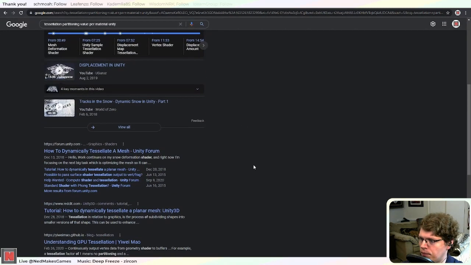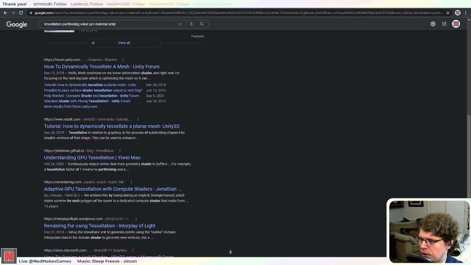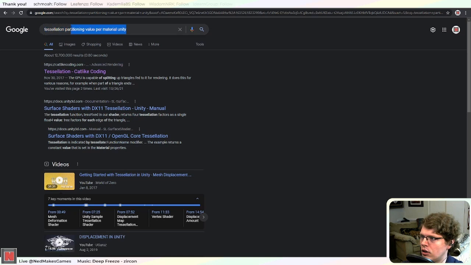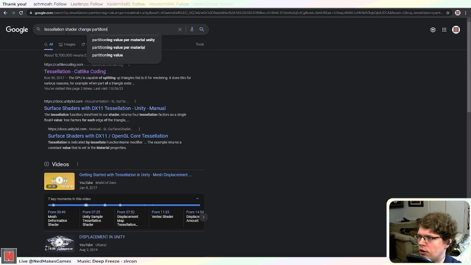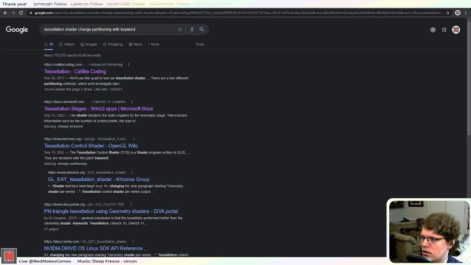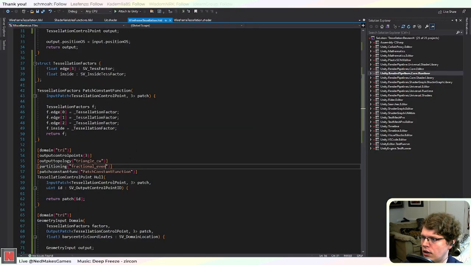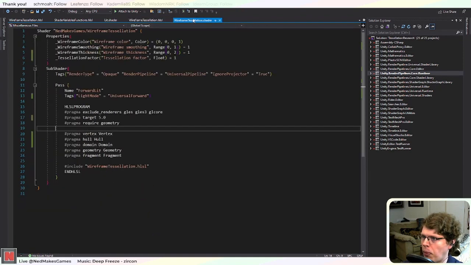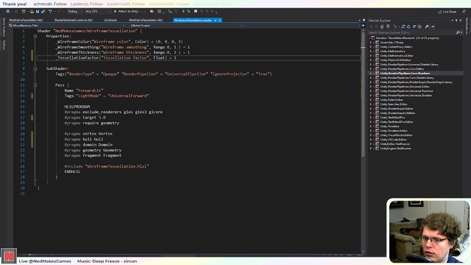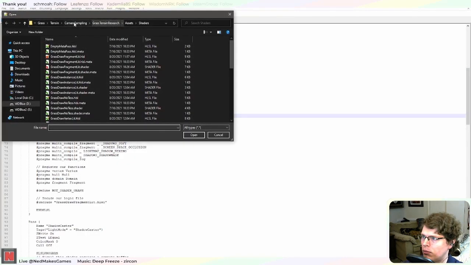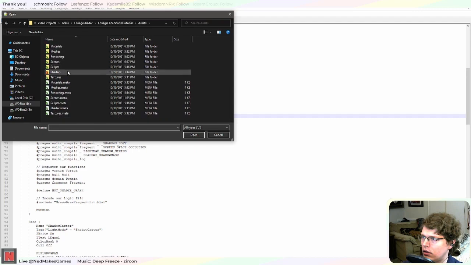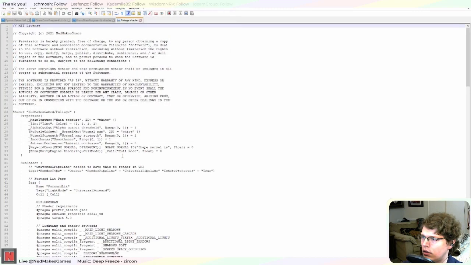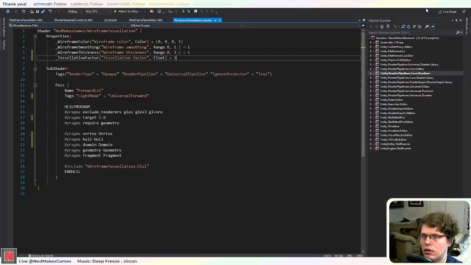I might just not be using the right Google keywords here. Let's see. Tessellation, shader, change partitioning with keyword. Oh, I guess we could do that. Okay. Yeah, because we can do like an if else, maybe. Let's try it. Okay, let's look up, trying to find the syntax for this.